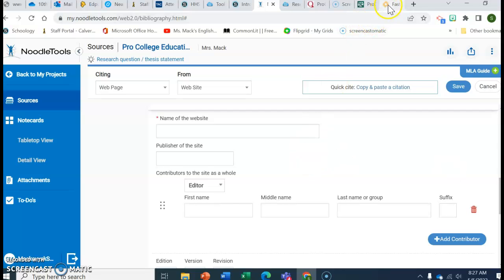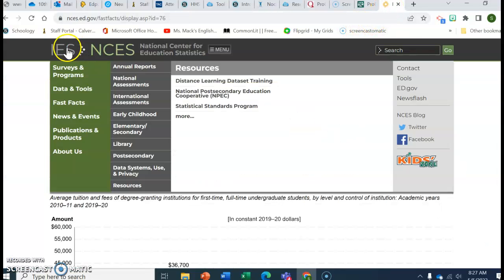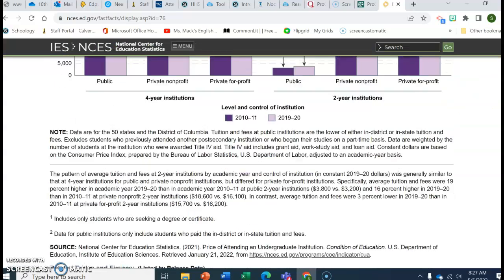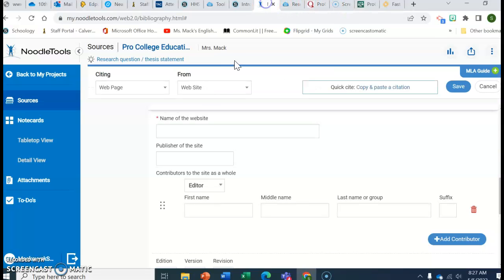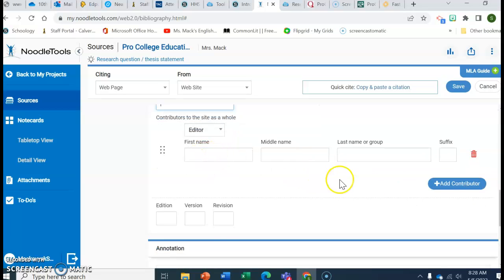Name of the website. So like IES and NCES. So I have to figure out what IES stands for. Oh, Institute of Education Sciences. All right, so Institute. Publisher of the website. It's the same as the name of the website. There weren't any names anywhere, but sometimes there are editors. I don't have any of these.